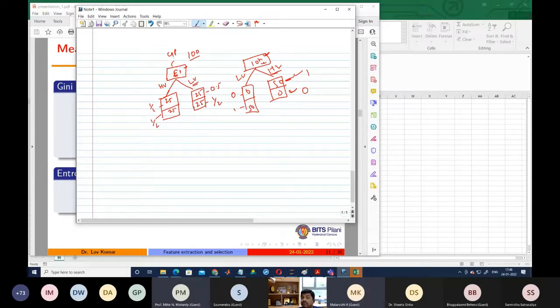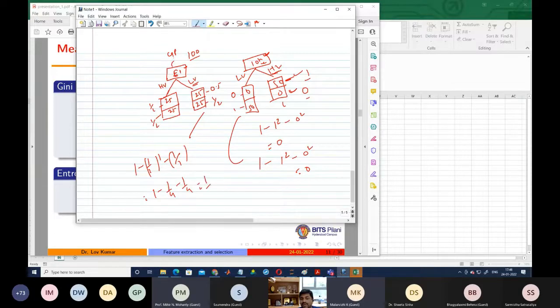And once you have calculated the probability value, you can calculate the Gini split of this node, that is 1 minus this probability value square minus this probability value square, and you are getting 0. Same like that, here we will also write 1 minus probability value square minus 0 square, we are getting 0. If we are going for this scenario, 1 minus 1 by 2 square minus 1 by 2 square, we are getting 1 minus 1 by 4 minus 1 by 4, that is 1 by 2. Same like that, for this one again we are getting 1 minus 1 by 2 square minus 1 by 2 square, that you will get the value equal to 1 by 2.